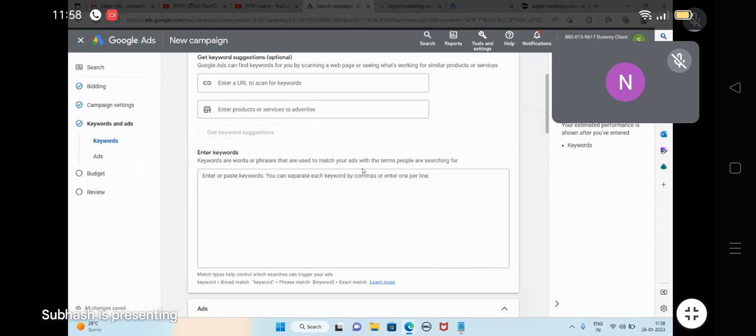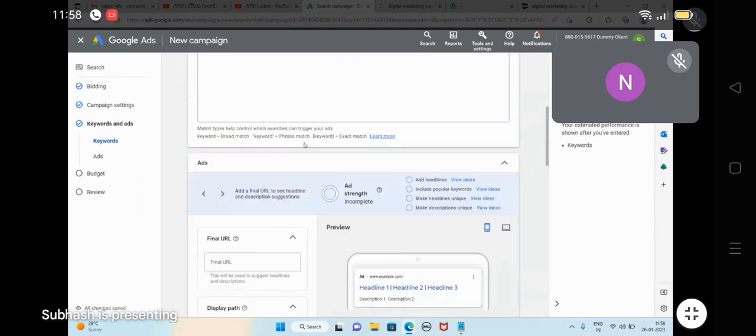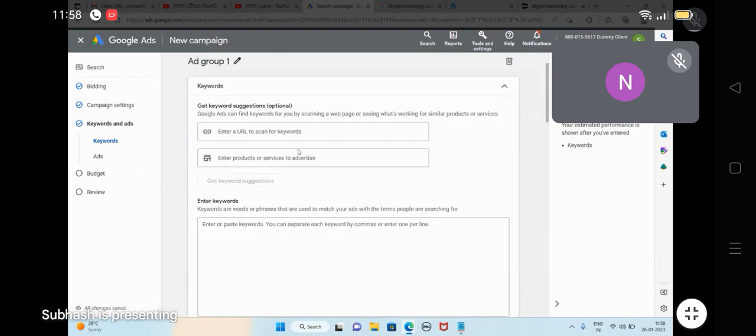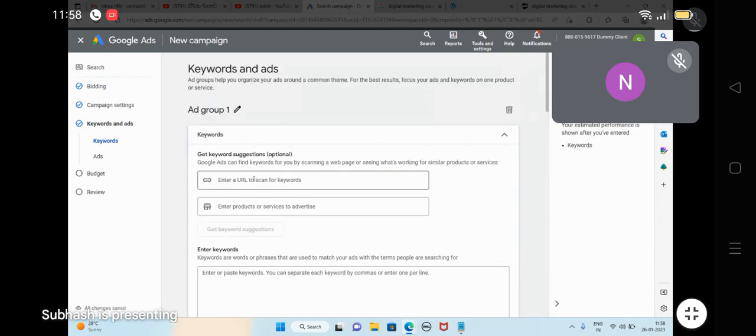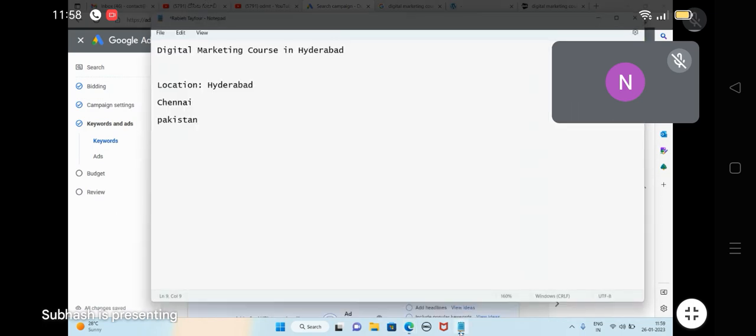Next, obviously you will be giving keywords here. But here with keywords, there is a problem. You mentioned something like digital marketing courses in Hyderabad. You should not give something like this. It's the wrong method of giving a keyword. I'll tell you how to give a proper method.